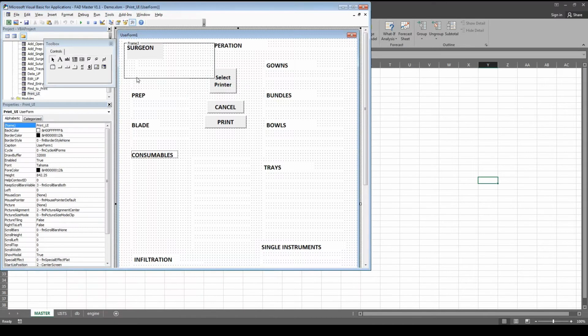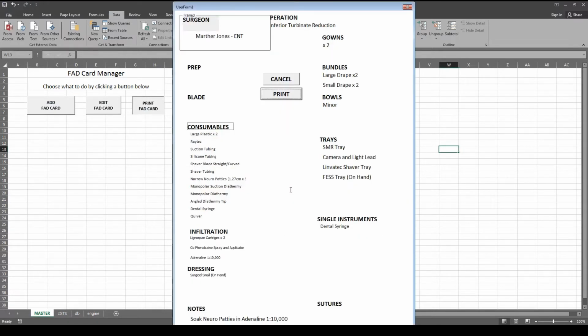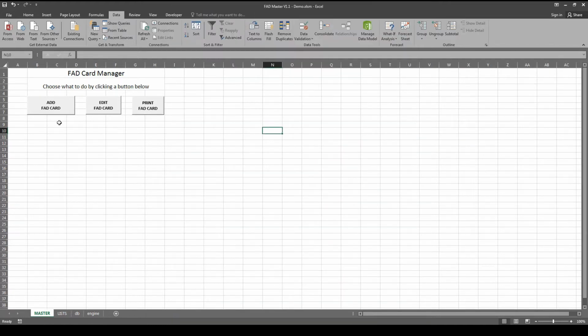Let's do cancel. Come over here, print FAD card. Actually get one of the other ones, just a random one. Continue. Yeah, it looks alright, apart from everything else being wrong. So that's going to be a bit fiddly to fix, but yeah, that's definitely an off-camera kind of thing. So that's, I think, all for episode 0 for now.